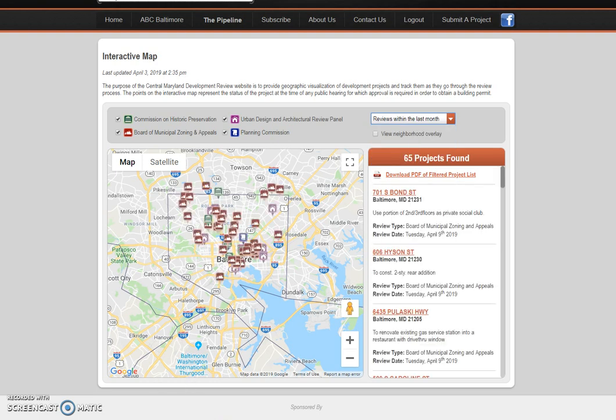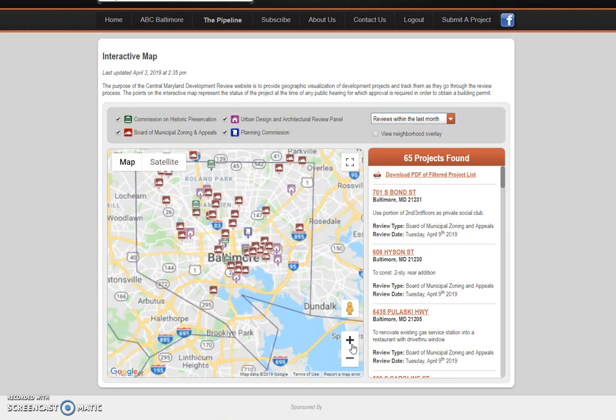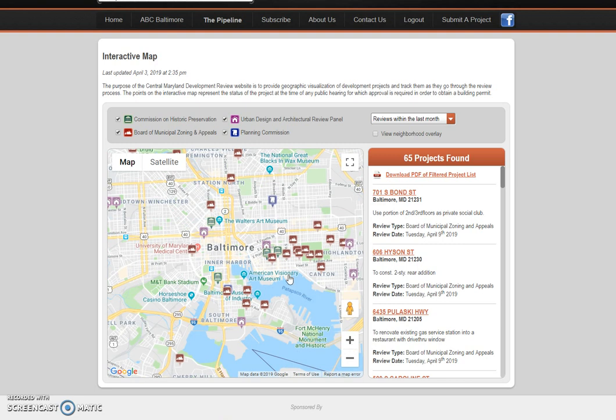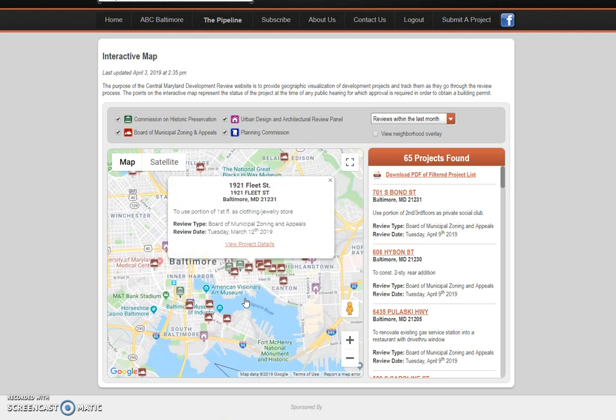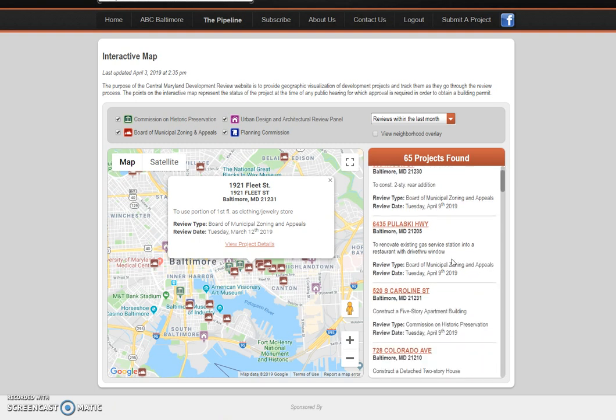Using the interactive map, you can zoom in and out of specific neighborhoods to find projects and where recent activity is taking place. Click on a project icon you are interested in. A pop-up window will appear with the project's name, review date, and the agency conducting the review. This information is also displayed on the scrolling list on the right-hand side of the screen.